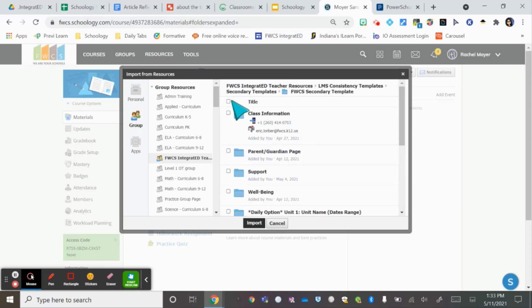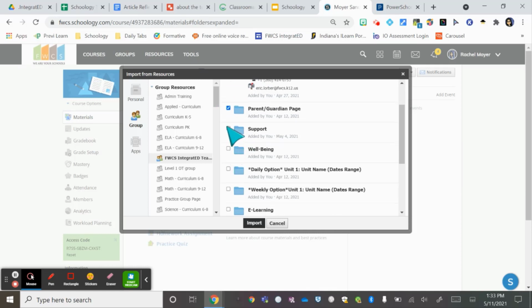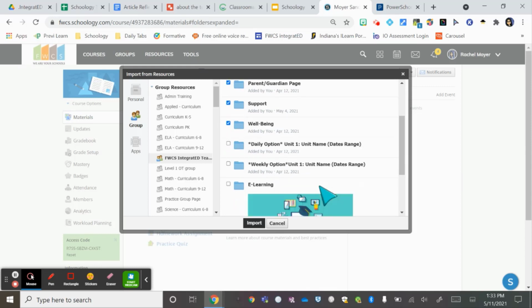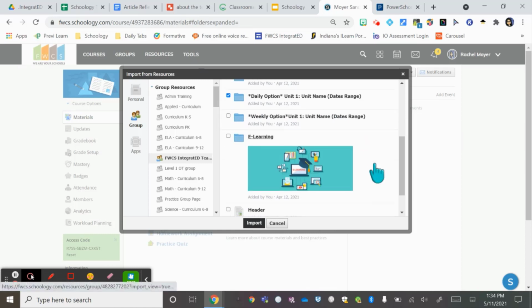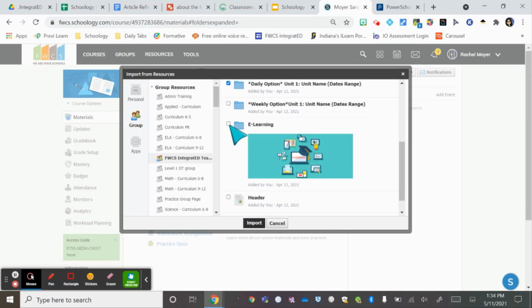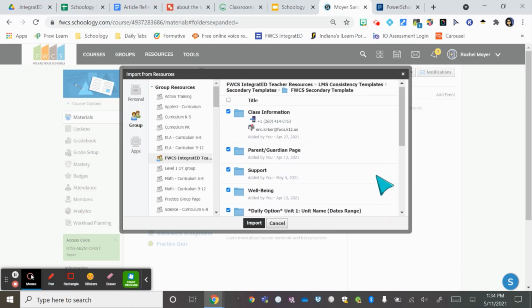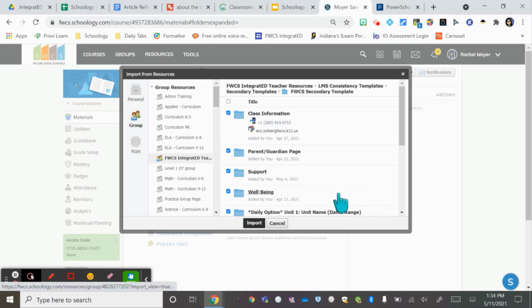In here, you need to either select all or individually select the folders you want. So we know we need most of these. The two you need to decide between is, do I want the unit theme with the daily option, or do I want to take my dailies and chunk them into weeks? So I'm going to just choose one. I do need my e-learning, and that is the basic that you need to grab from the templates. When you have them selected, you're going to hit Import.